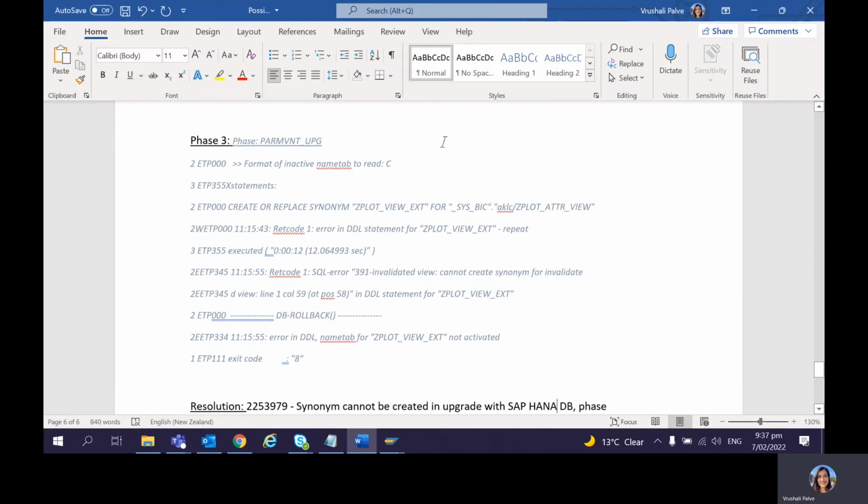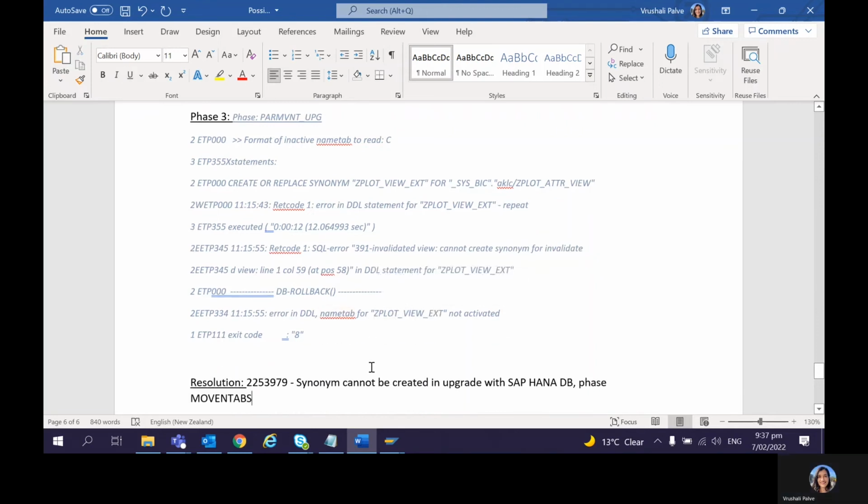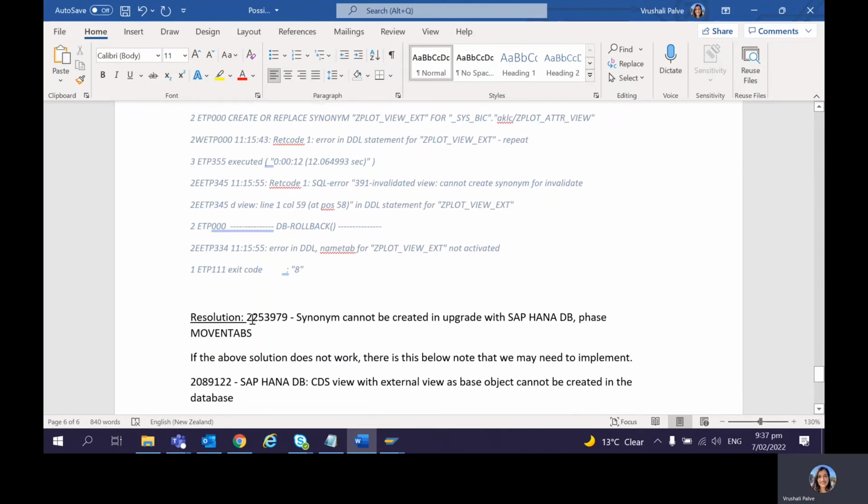Now in phase 3, this is an error that says invalidated view cannot create synonym for invalidate. It's really, I don't know, gibberish. You can't really understand what this means. So in this, the detailed statement for this is something in missing name tab. This was not activated. So there is again a note for this, 2253979, which immediately tells you what the error is and what should be done about it. So we just put in this point in our recipe portal, and then it just gave us the notes.